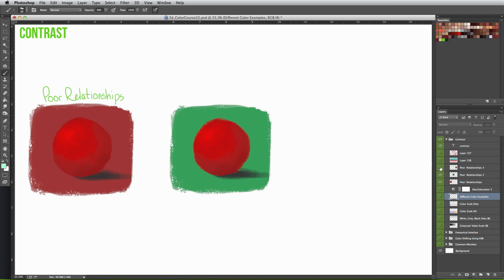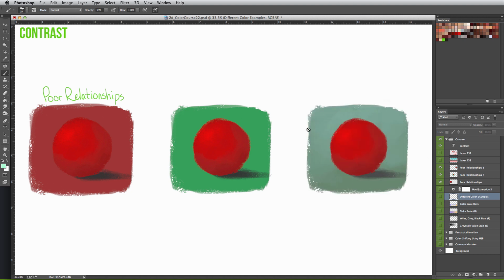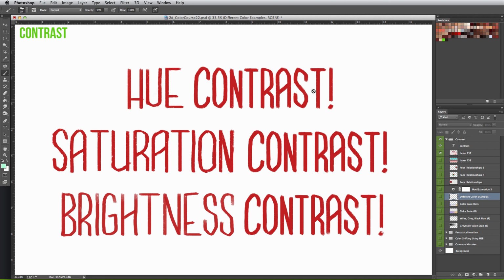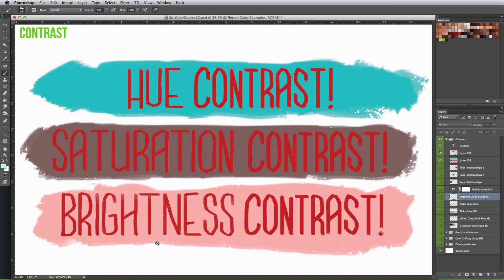So for our next step, let's turn down the saturation and up the brightness so that all three aspects of color are taking effect. And now you can see how the sphere seems to stand out more, and I'm sure you already know why that is. Contrast. So for one last time, contrast can be handled in the three aspects of color, and if your pieces ever appear flat, it is because one, if not more of these, have a poor contrast to them.